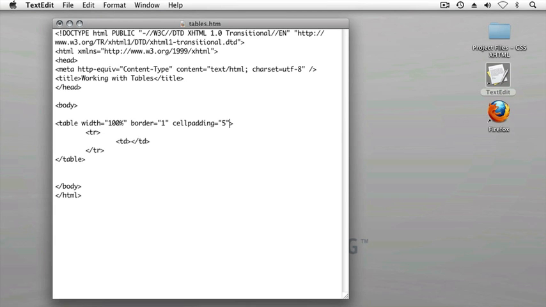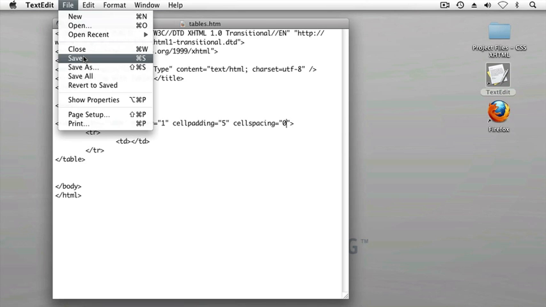And the last attribute that we'll look at when creating our table is cell spacing, which in this case I'll set as 0. So, to review, cell padding controls the amount of space between the content of a cell and its wall, where cell spacing controls the space between our cells. I'll now save this file, tables.htm, under the File menu.